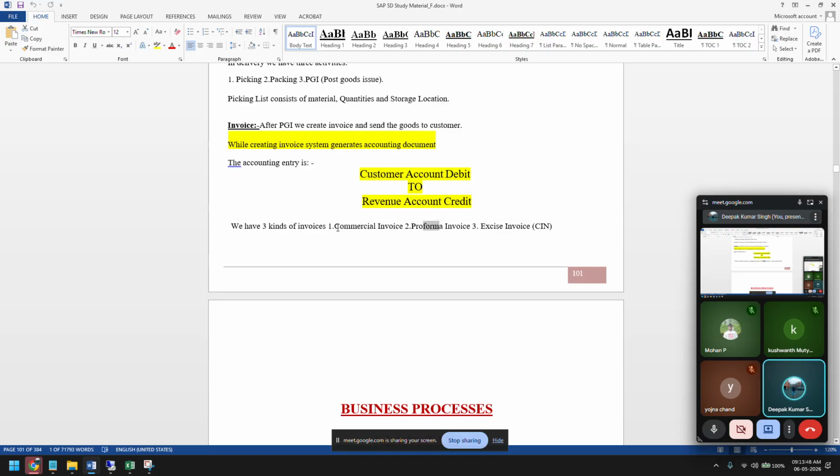When you do the commercial invoice, that time your accounting entry will be generated, means some GL will be hit. When you do the proforma, accounting entries are not generated because it's a dummy. And why do we create a dummy? Sometimes it's a need that before creating the actual invoice, I want to see how my prices are coming, how my printouts are going to look like. So for that purpose, you can create a dummy invoice.